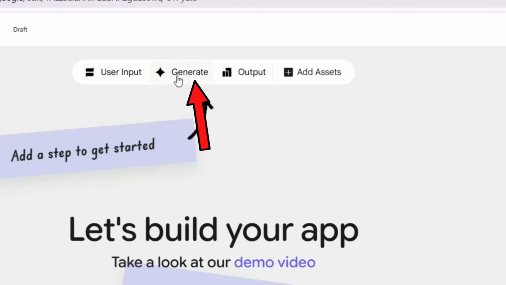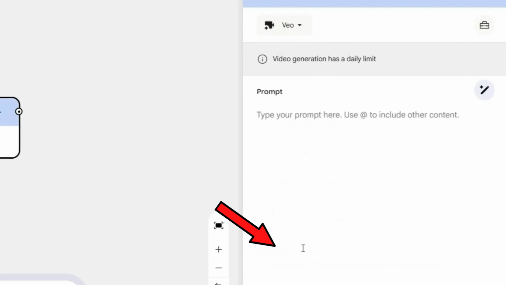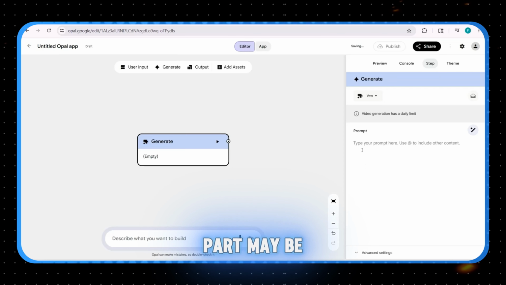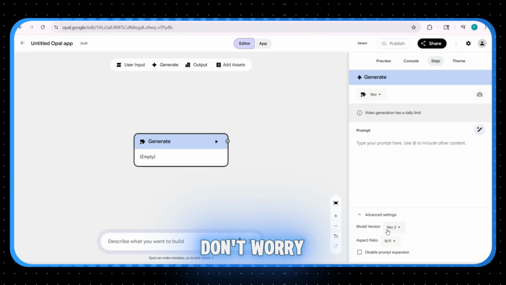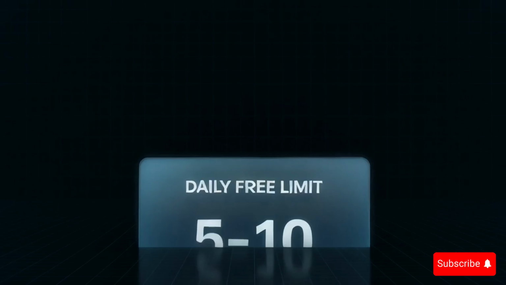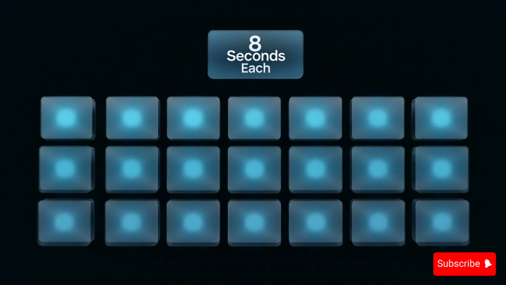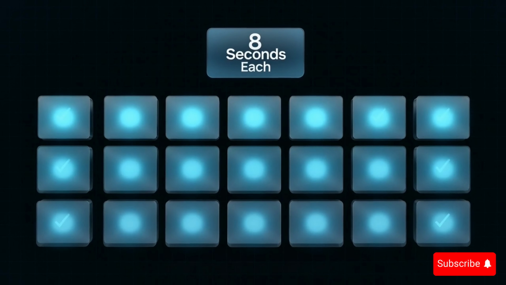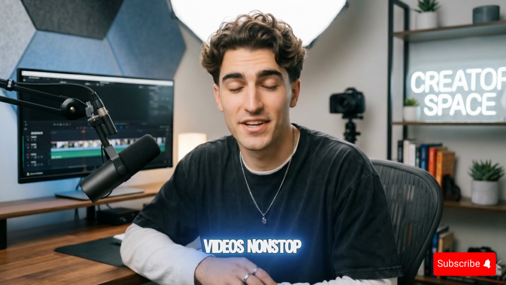Then tap Generate. After that, choose Agent, and now select VEO. This next part may be confusing, so watch carefully. You'll notice it says video generation has a daily limit. Don't worry, I have tested this, and Google currently allows around 5 to 10 videos per day, and each video is 8 seconds long. And the best part is that the limit resets every single day. So unless you're generating videos non-stop for hours, this is honestly like unlimited for most people.